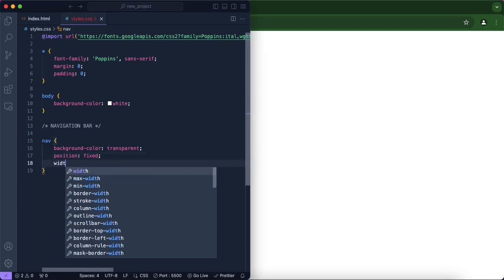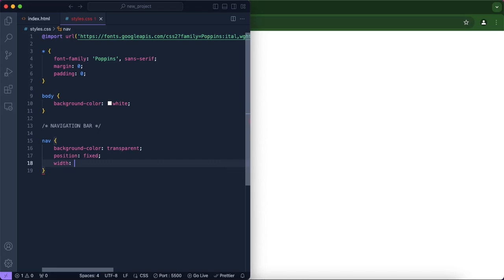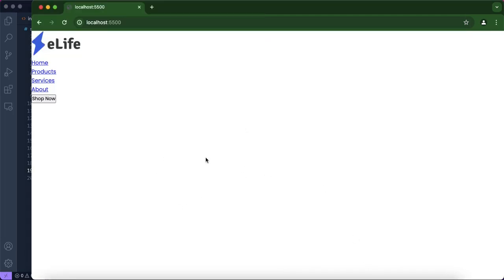Next, we also want our nav to cover the whole width of the screen, so we want to set the width to 100%. And another thing is we want the navigation bar to always be in front of each element. We do not want the navigation bar to be, for example, behind a box or product while we're scrolling down.